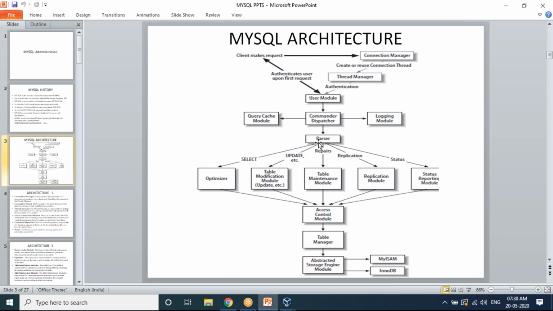The command dispatcher, this is one thing that you actually need to understand. Your command dispatcher will give the query to your parser. The command dispatcher will dispatch the queries either to the parser stage or to the query cache module. So what does your command dispatcher do?